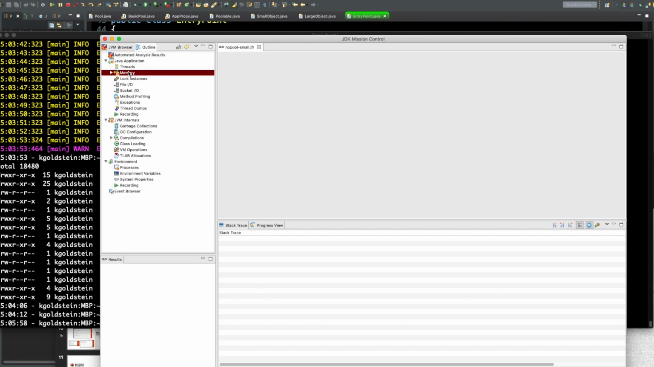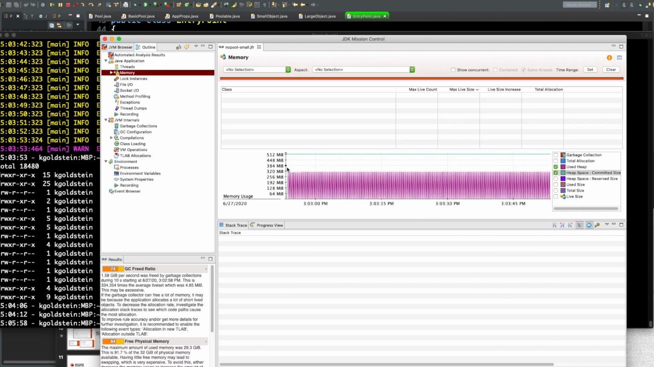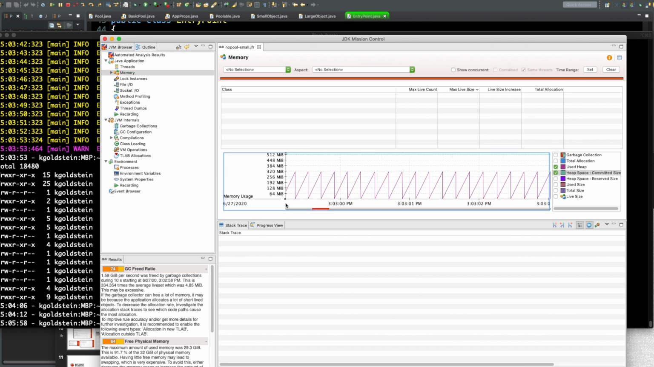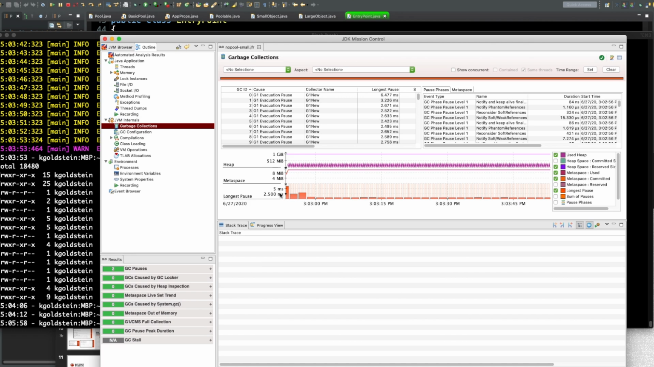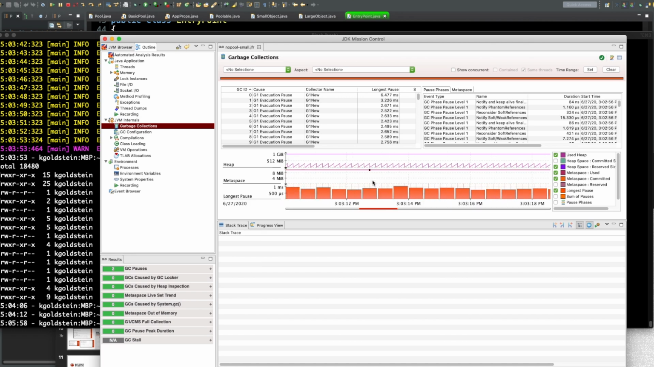Great. And if we come down here to memory, there's that bandsaw that we were initially talking about, right? That up and down between 64 megs all the way up to 320. Let's look at our garbage collection. And again, we see a boatload of garbage collections here. And as we zoom in, it's not looking that great. You know, you're going all the way up to close to a millisecond. And again, that bandsaw of memory allocations.